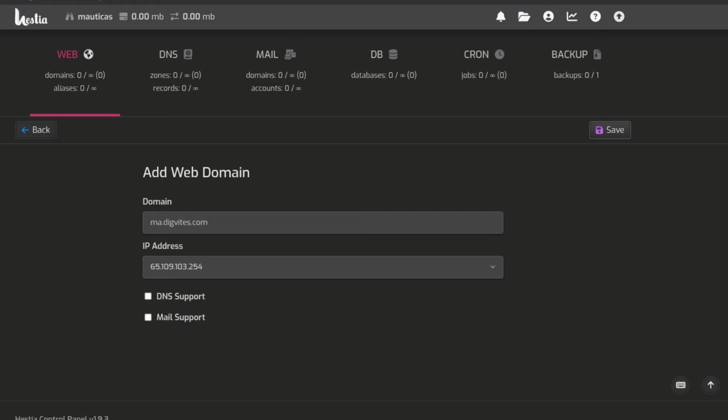So let's come back to HestiaCP. So that's the domain I want to add. This is where I'm going to install Mautic. I can enable DNS support, and I'll also enable mail support. Right now, mail is not going to work because our DNS doesn't have the right records. So I'm just going to save this.